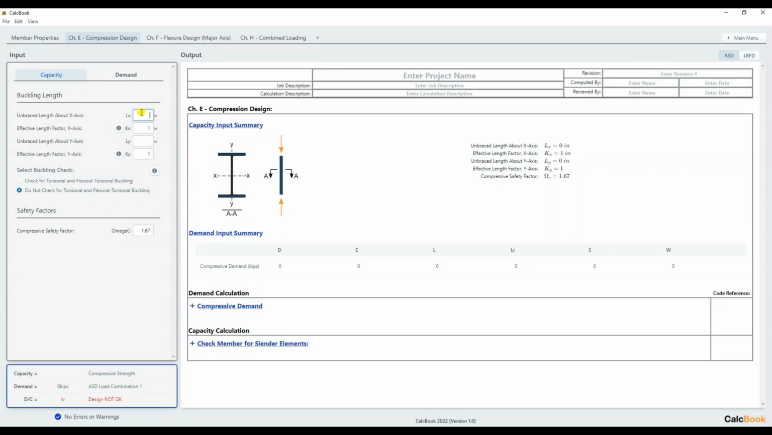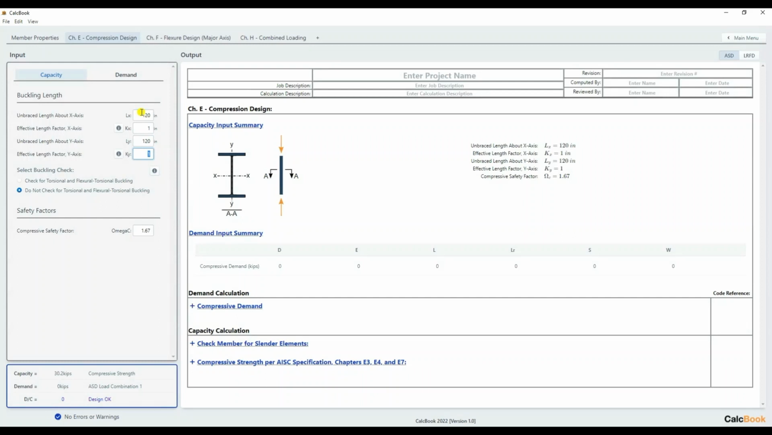But we're going to assume today that our unbraced length is going to be 10 feet about the X and the Y. And you see here, it's in ASD right now with the 1.67 omega, but we're going to go ahead and switch that over to LRFD.